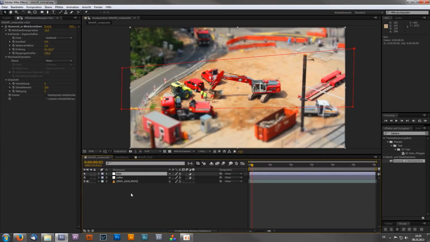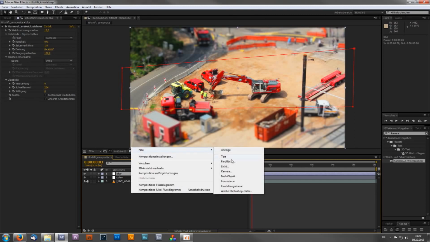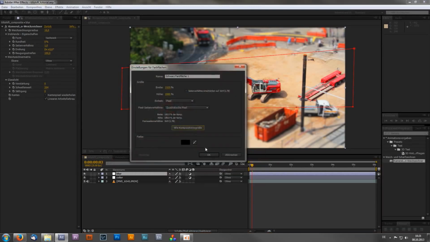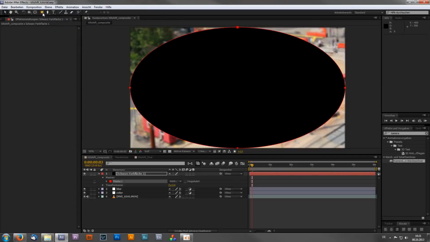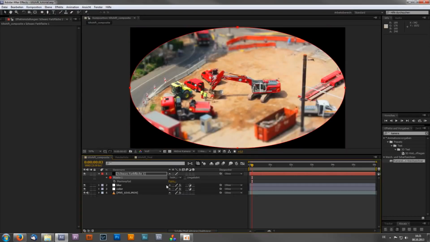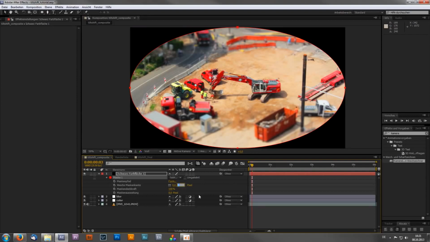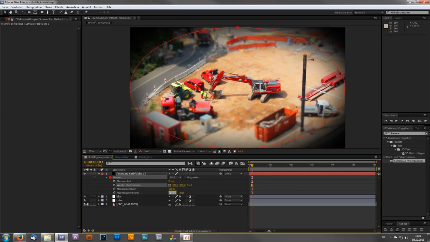The last thing I will add is a vignette, because a vignette will draw the attention of your audience to the center of your image. By the way, if you don't know how to create a vignette, just create a black solid, then change your freeform tool to ellipse, then double click this symbol right here, and choose subtract again. Hit M 2 times and once again mess around with the mask feather and the mask expansion right here.